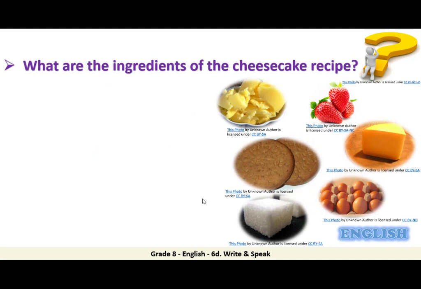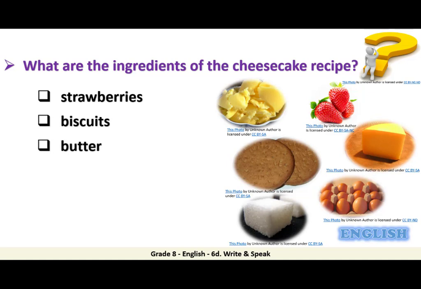Now let me ask you one more question. What are the ingredients of the cheesecake recipe? Look at the pictures. The pictures may help you to remember. Good. Strawberries, biscuits, butter, cheese, eggs, finally, sugar.